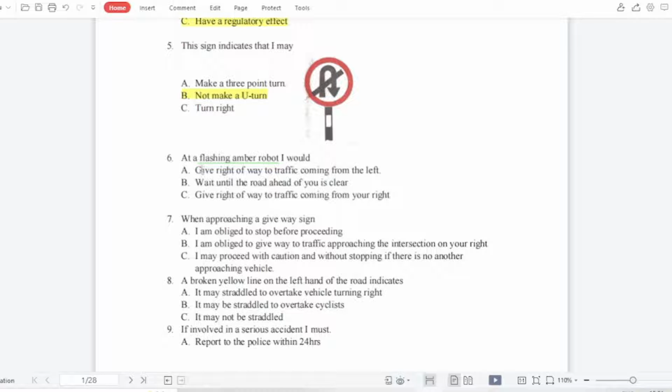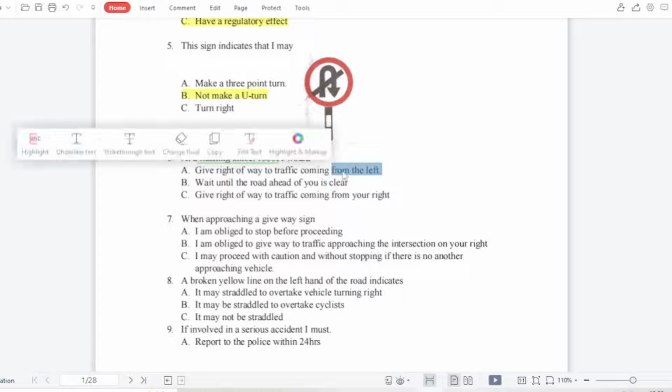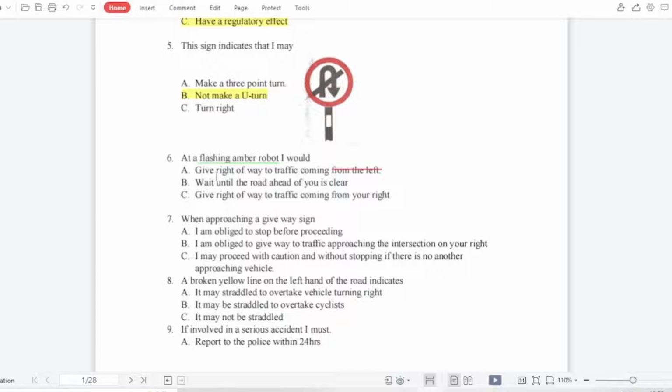Now let's look at the answer. A. Give right of way to traffic from your left. So remember, it's traffic from our right, so this one will make this answer incorrect. B. Wait until the road ahead of you is clear. C. Give the right of way to traffic coming from your right. So remember, this is road rule number 1. Give the right of way to traffic from your right. So at a flashing amber robot, we apply normal road rules, in particular the first road rule, which says give the right of way to traffic from your right.